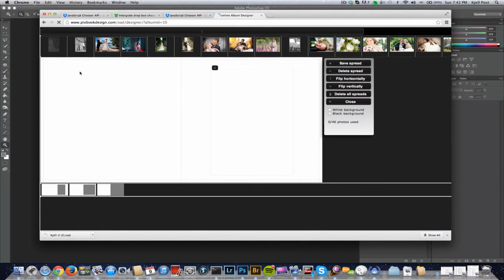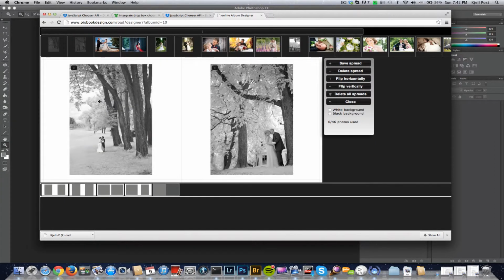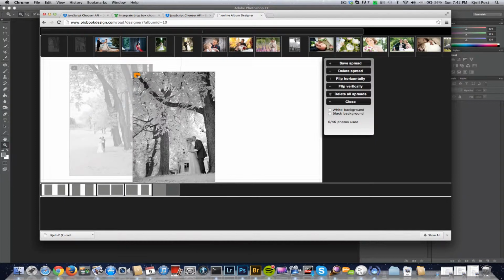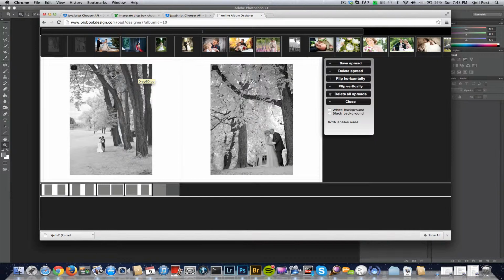And so just to cover the basics, you drag photos into the spread, and if you want to swap two photos, you have to grab one picture by the handle, drag it onto the other one, you see it lights up, and then you let it go and they'll swap places.